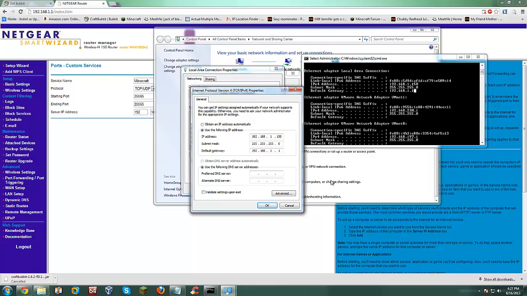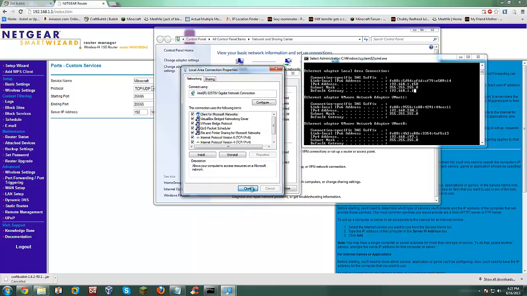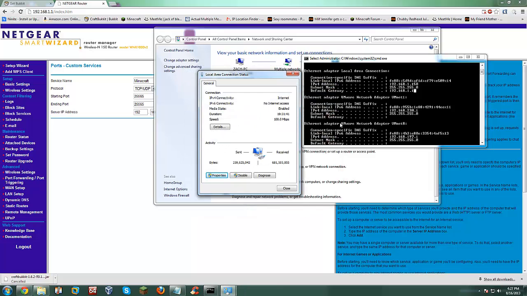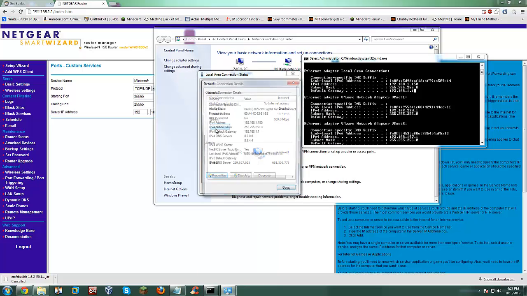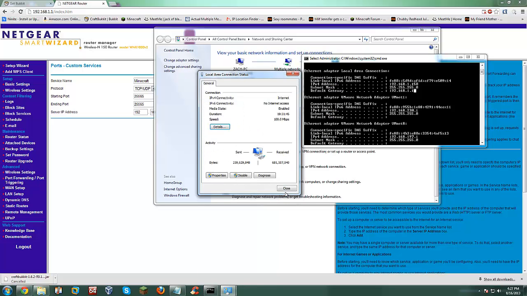And for the DNS servers, I just use Google. I use 8.8.8.8 and 8.8.4.4, and then click validate settings upon exit, and then click OK. And then it's going to bring that up, but don't worry, everything will be fine. And boom, you now set a static IP.